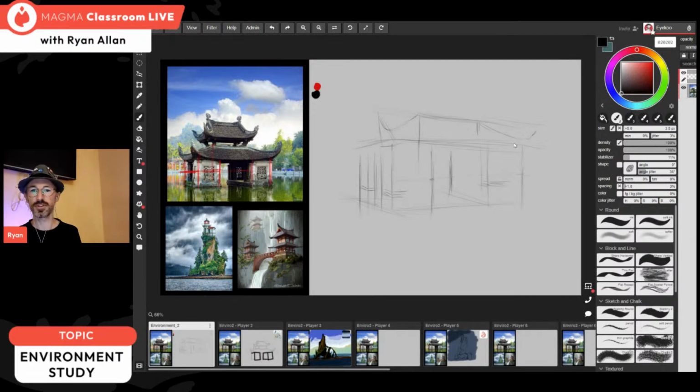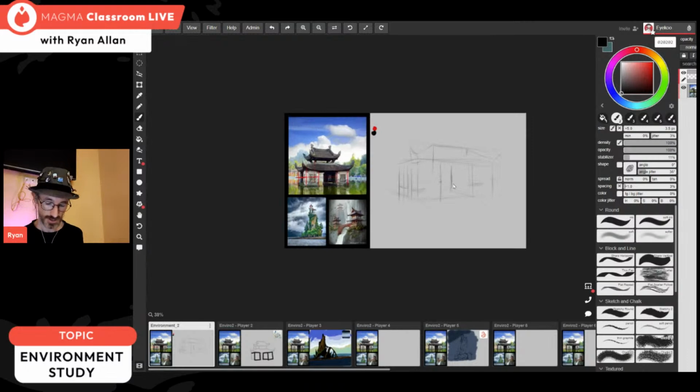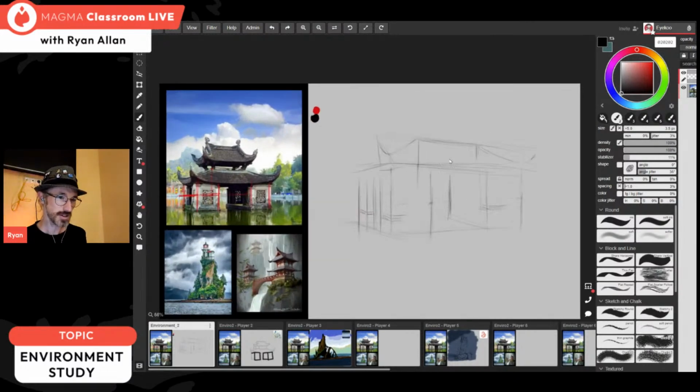But I haven't set up a perspective grid, so it can be tricky to stay sort of accurate with that. That's something you build over time.